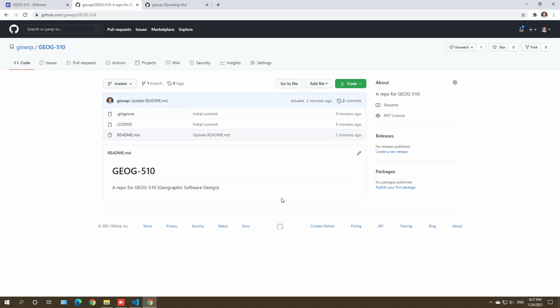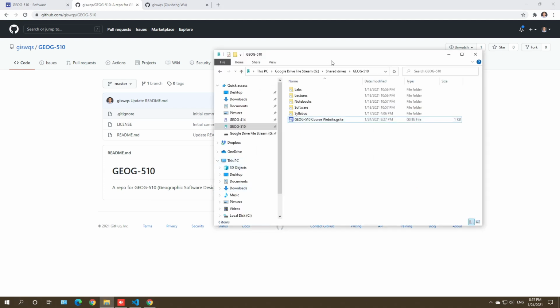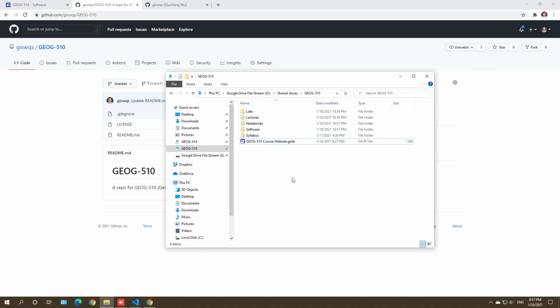So the next step is how we can actually get this to our computer. If you click the green Code button here, it shows you how you can clone this to your local computer. There's also GitHub Desktop, but you don't really need to use that. It's very simple. All we need to do is click the copy icon here. This is the URL for this repository, and then you can come back to your computer.